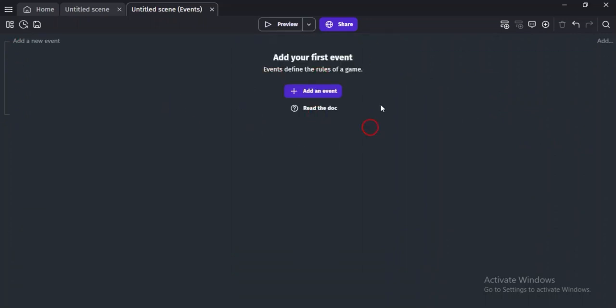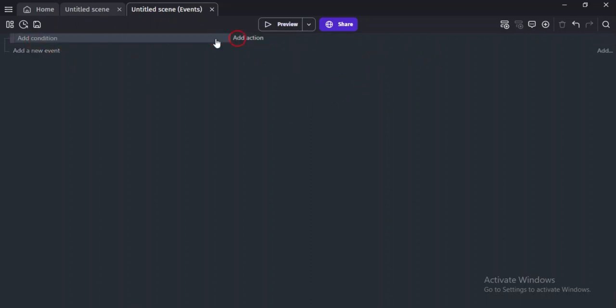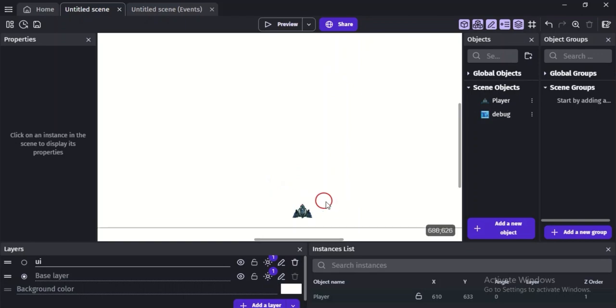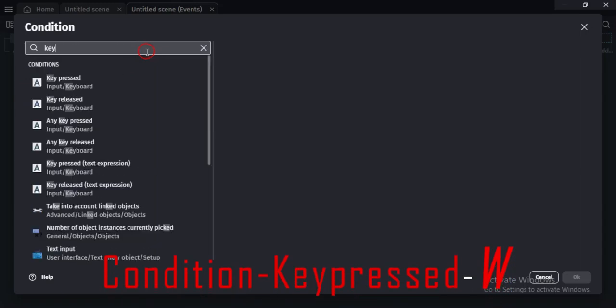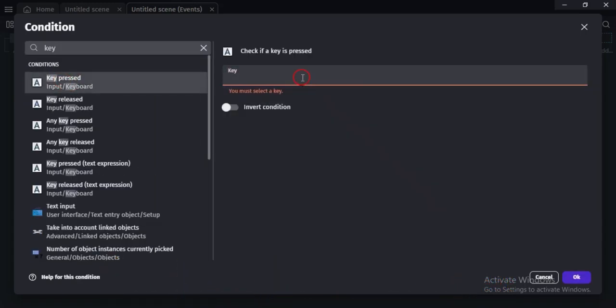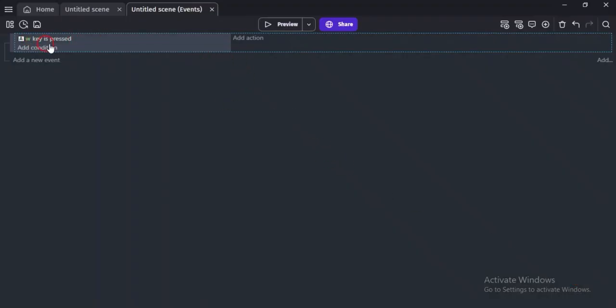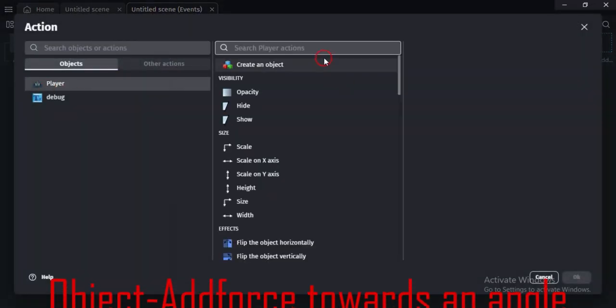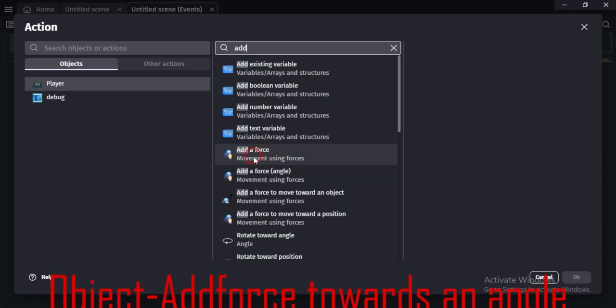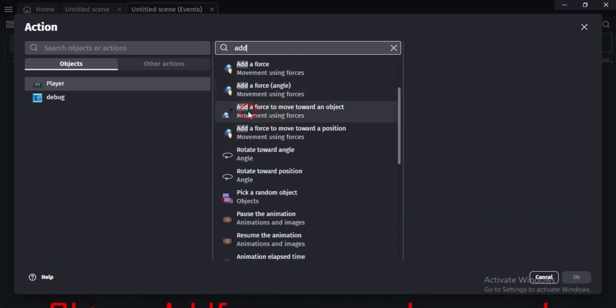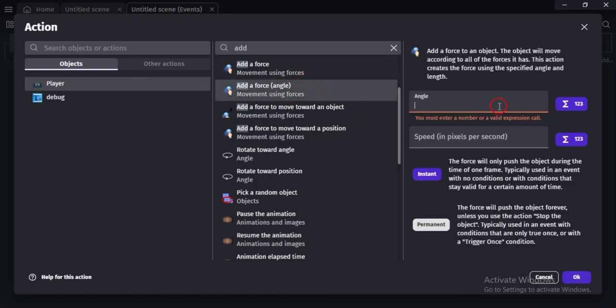Okay, so you first see this when you start your program. You add your first event, which is add an event, and then let's make the movement for the character. So you add a condition, and then you click on key, search key here, then key press, then you add W. So when the W key is pressed, you come to player, and then you add a force, search add force, and then you check the force. So add force towards an angle, add force to move towards an object, and add force to move towards a position. So add force towards an angle.